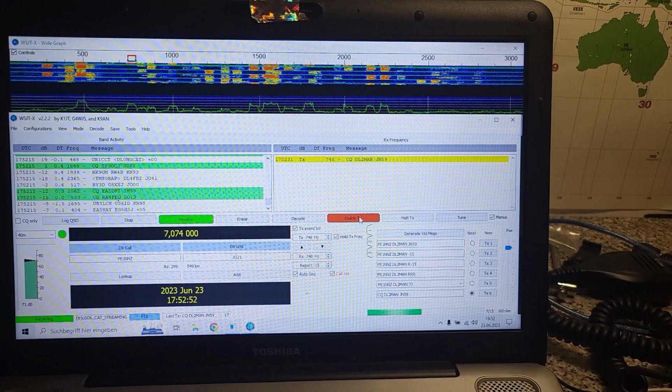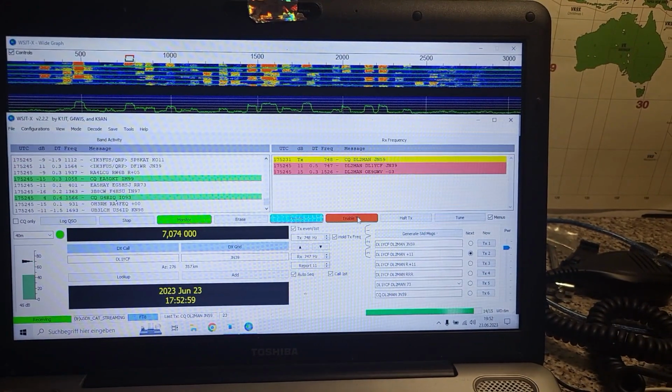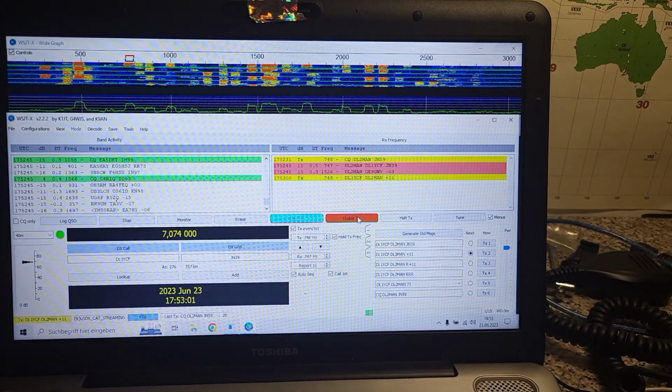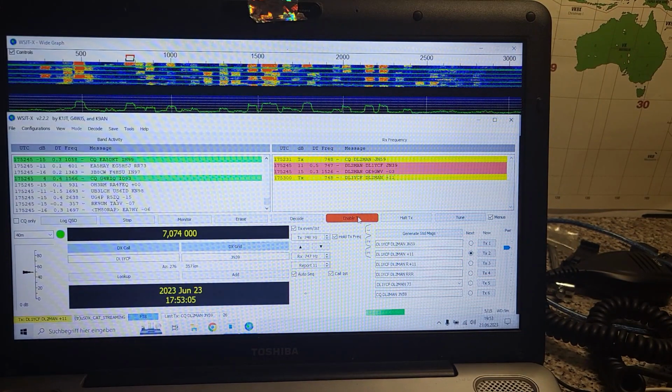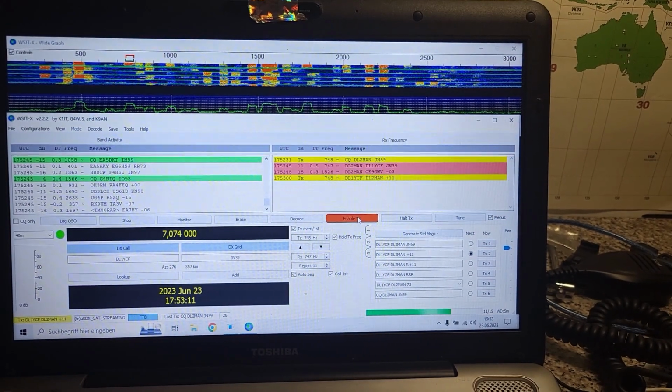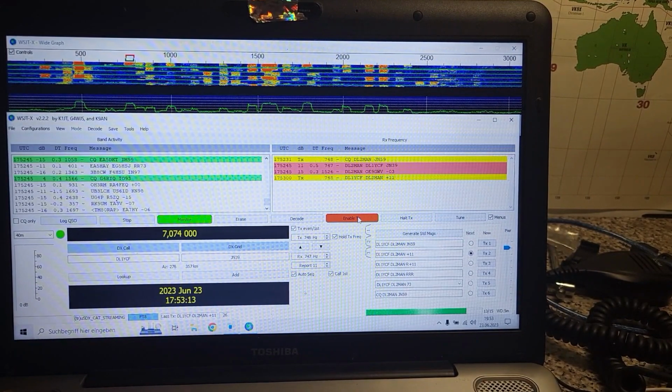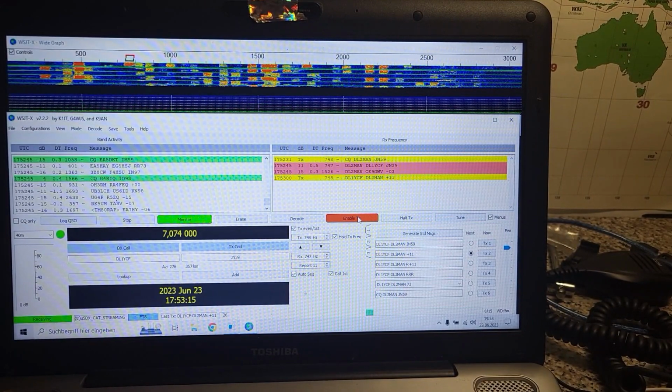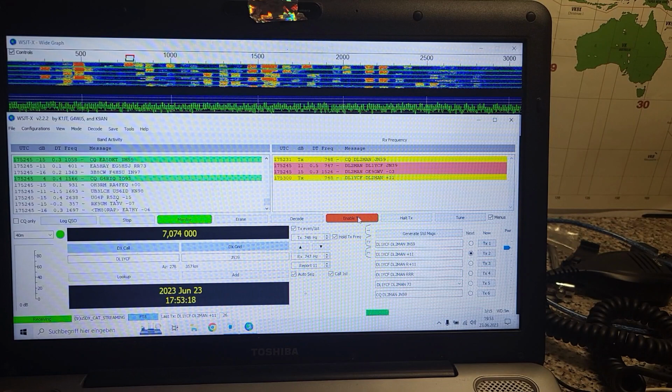I'm going to pause. Okay, immediately two replies. That's cool. So let's work the first one. Then let's work the second one, so we didn't fool them. And then I'm going to show you how Winlink and VARA is working.